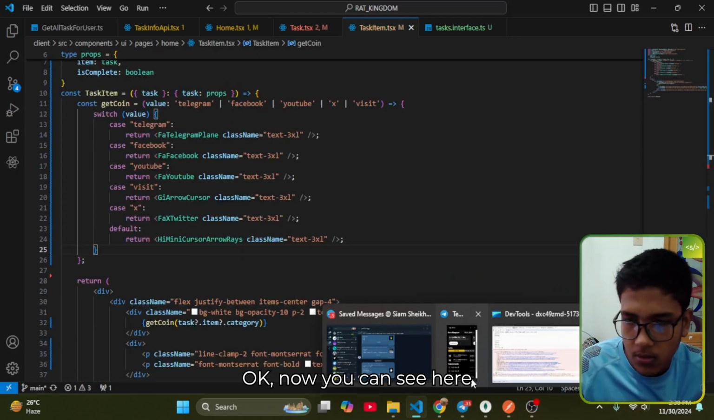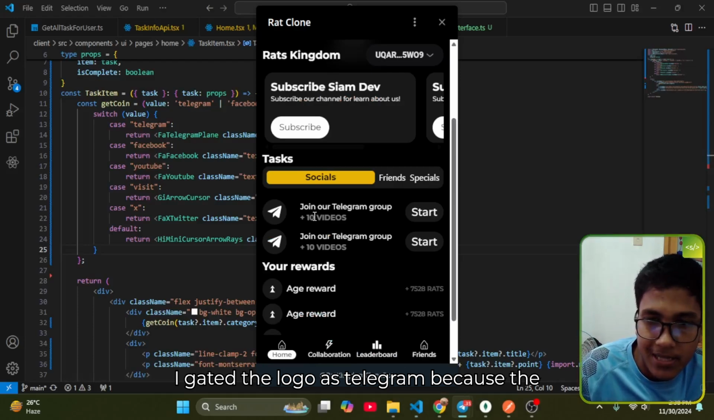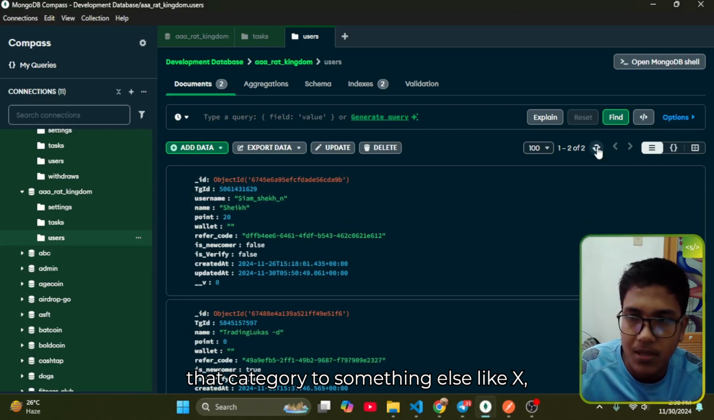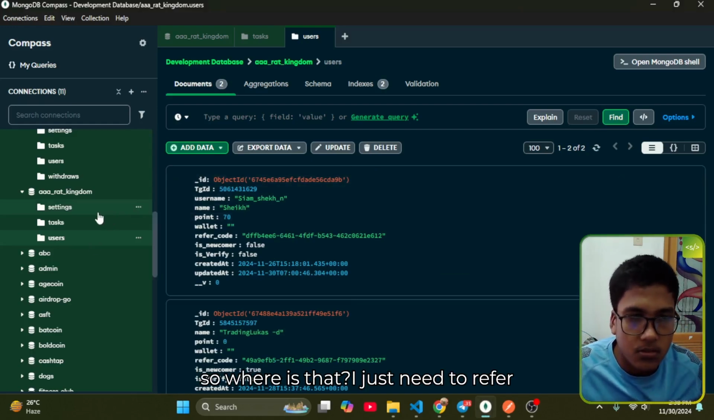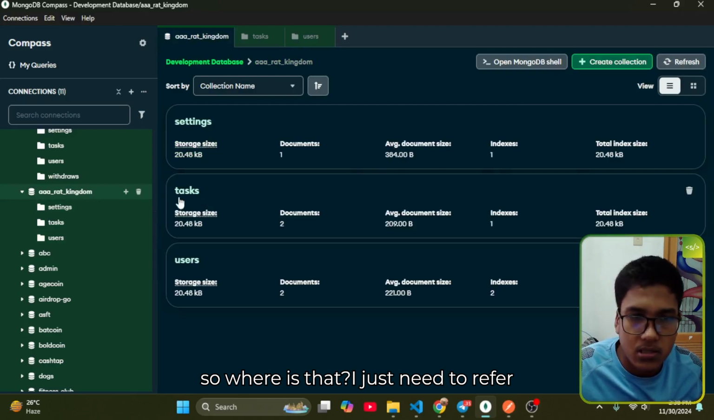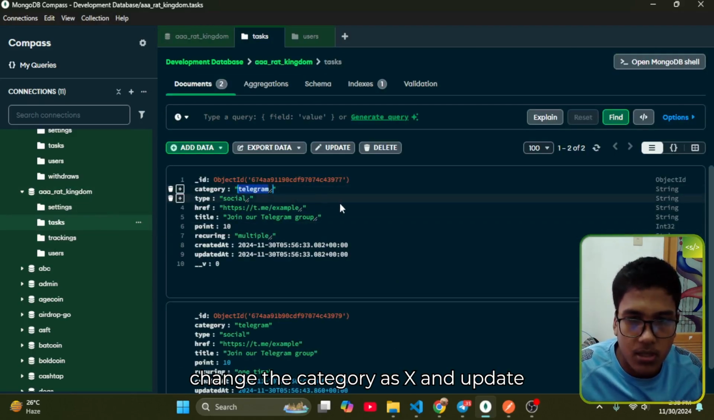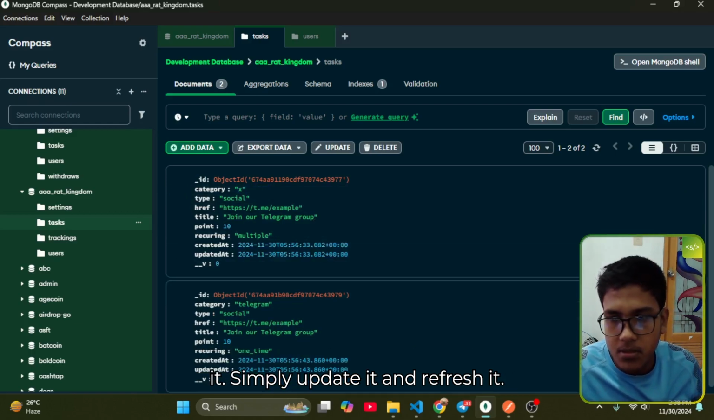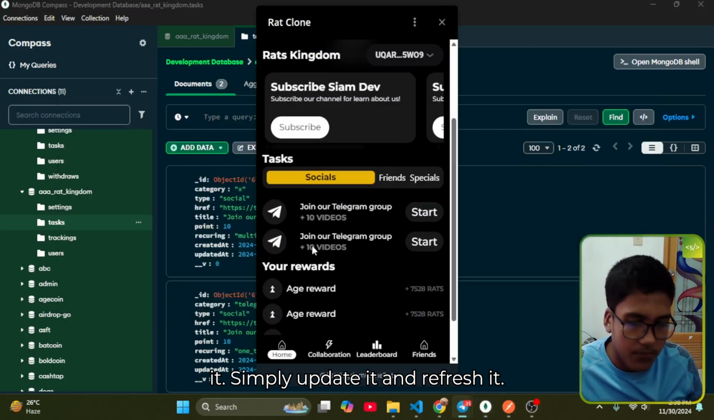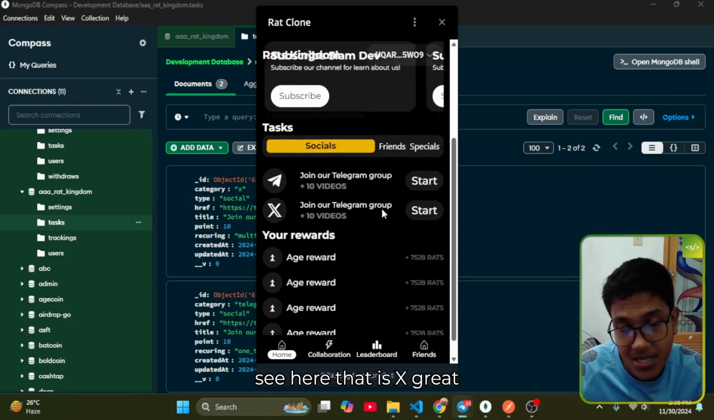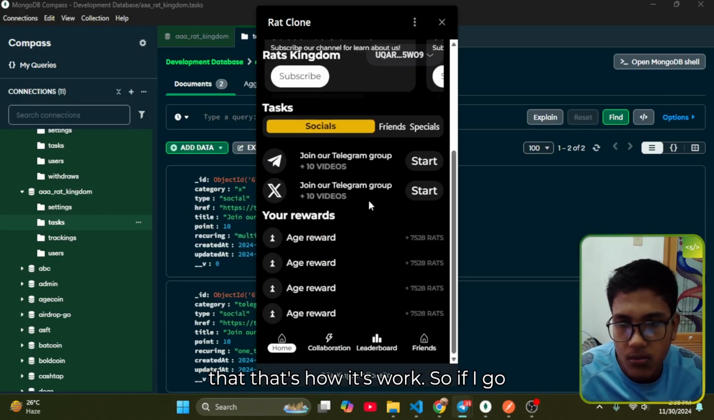Okay, now you can see here I get the logo as Telegram, because the category was Telegram. So if I change that category to something else like X, I just need to refresh that. There is a tags entry, and I just need to change the category to X and update it. Simply update it, then refresh it. Then you see here that is X. Great. That's how it works.